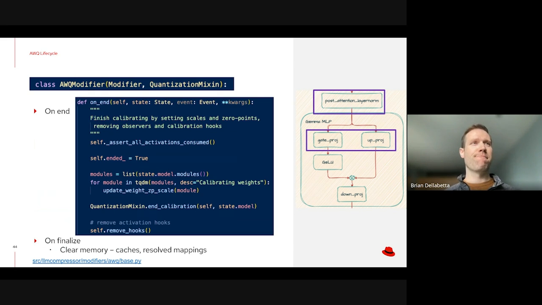Next slide. And then just lastly, on end, so this is after everything's run, we want to make sure that we've consumed everything in our cache. So we make sure that nothing has gone wrong. And then we have a few lines here where we're plugging in the quantization mixin. So we actually go in and convert our floating point 16 weights into our W4 int 4-bit int weights. And we remove our hooks. On finalize, we get rid of all that in memory so that if the next modifier needs to run, we don't have anything lingering on GPU or CPU RAM.